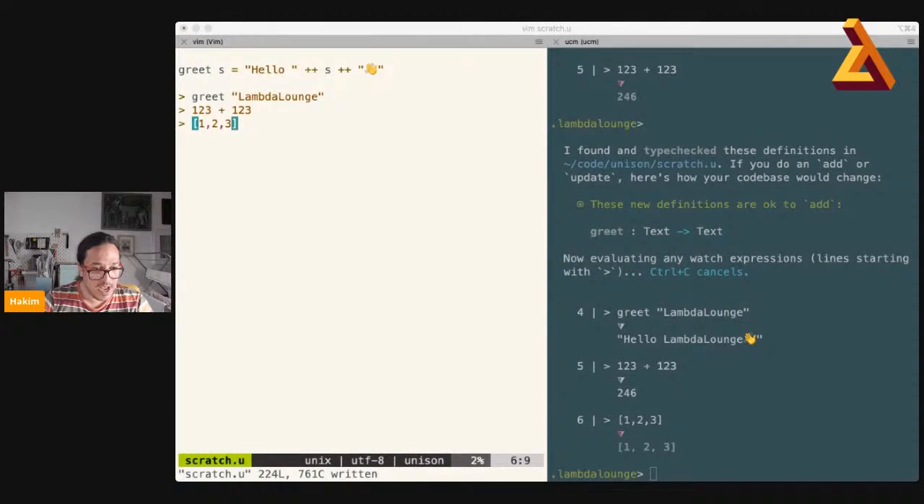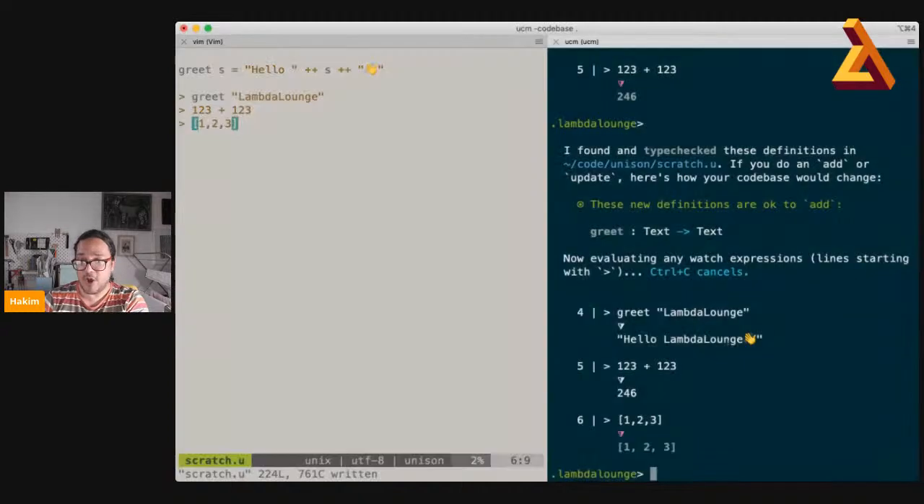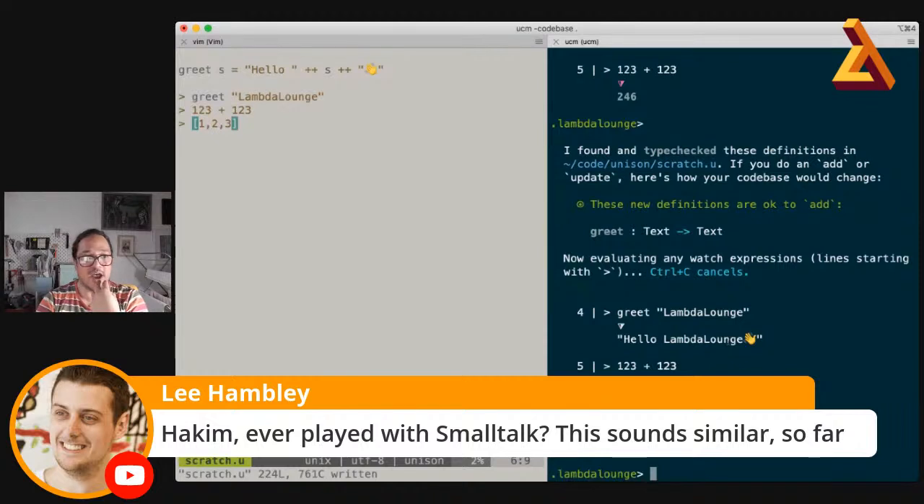Oh, apparently there's been a comment about Smalltalk. So yeah, comparison with Smalltalk. Smalltalk is another one of the languages that has influenced Unison. And so this idea of a code base manager, which has all the definitions in there, is based on that idea of an image.